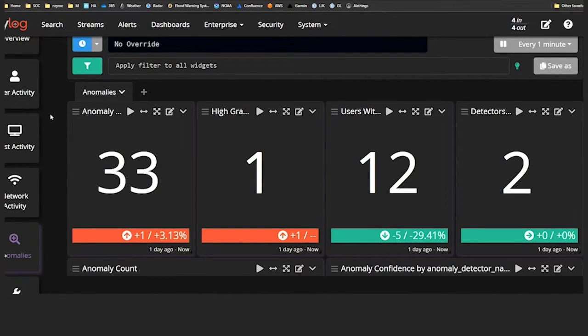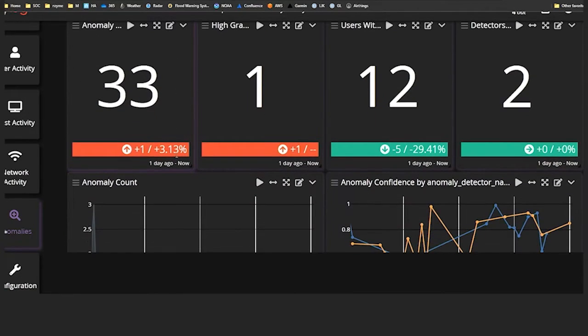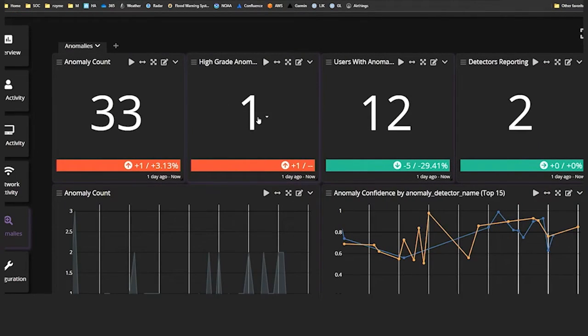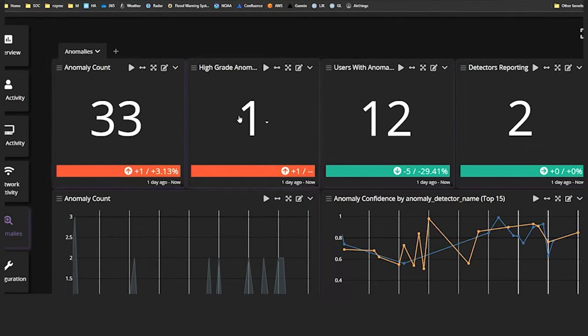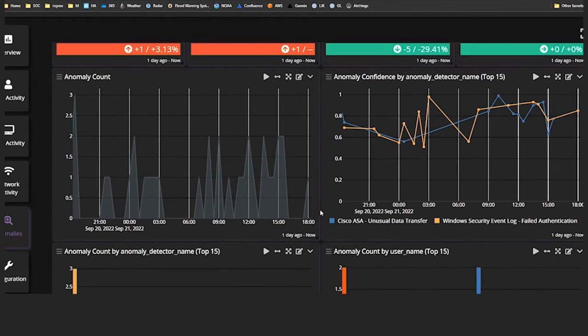Here we go. And we have some anomalies that have been triggered and detected against some test data that we have in this cluster. So you see here, we have found 33 anomalies. One of them was a high-grade anomaly, 12 users with anomalies. 2 detectors are currently running. I believe in this one, we are looking at Cisco ASA unusual data transfer. Cisco ASA logs is what we're looking at, and we're also looking at Windows security event logs. And we found anomalies here, and this is because this is a demo that we're feeding with some things that actually trigger these things. We have unusual data transfer, and we have failed authentication.